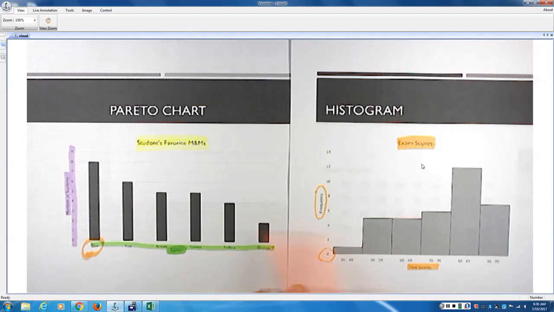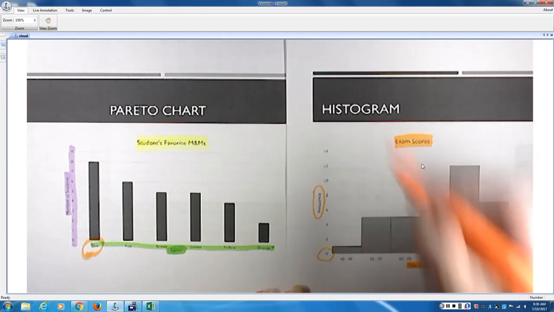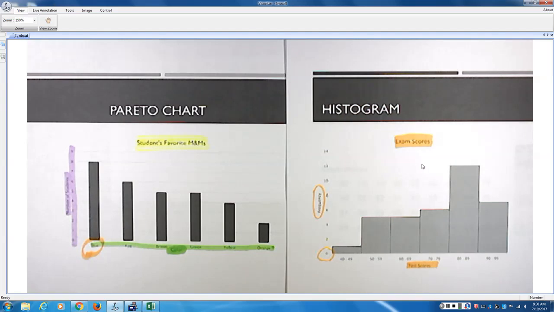What about the bars themselves? What's different about the bars? Touching. They're touching. Histogram bars must touch.